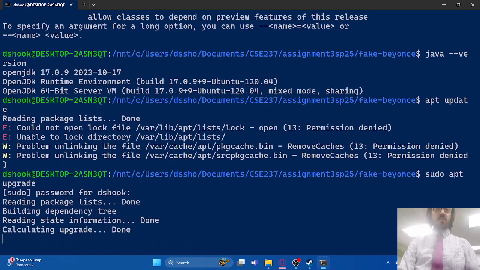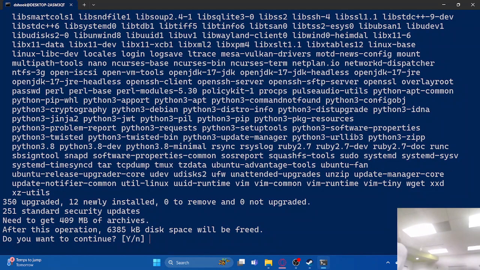And now it's going to say, oh, look at all of these outdated programs. I haven't run update in a very long time, apparently. There's so much stuff. That's okay.